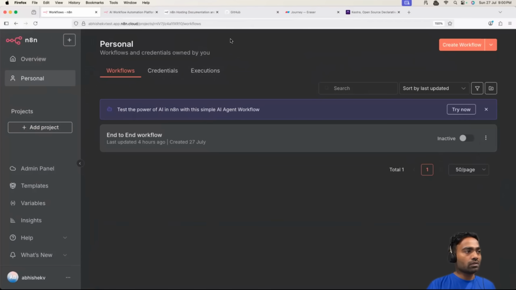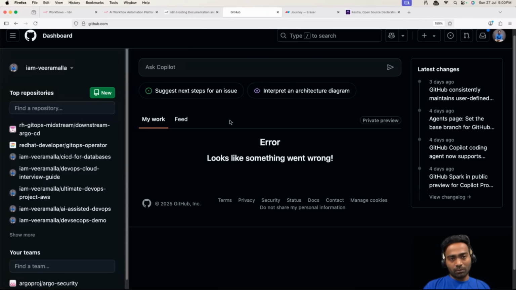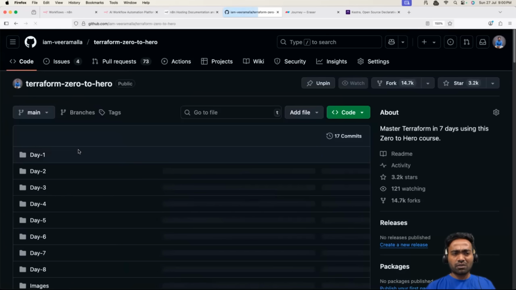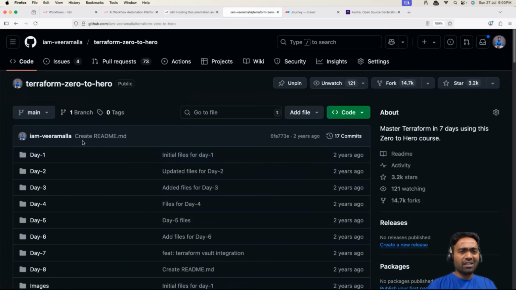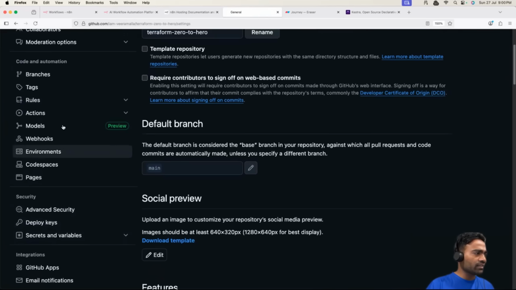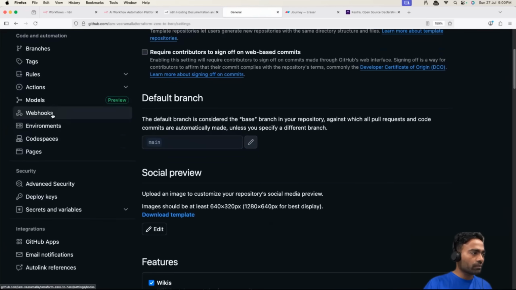Now what we'll do is head to our GitHub repository. I'll take one of my GitHub repositories, let's say Terraform Zero to Hero. It doesn't matter, you can take any of your GitHub repositories. If you don't have one, you can also create one. Let's go to the settings, and within the settings, let's head to webhook.